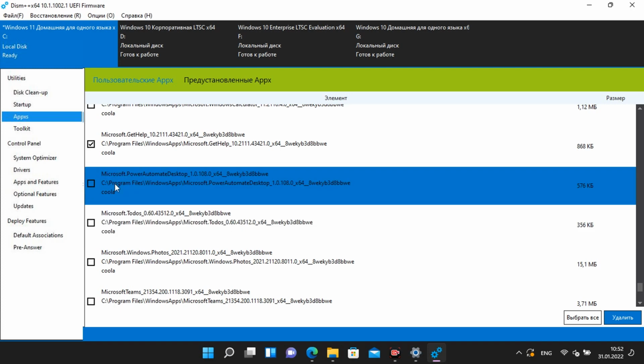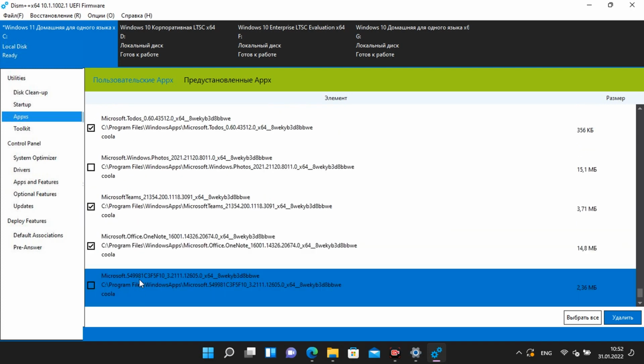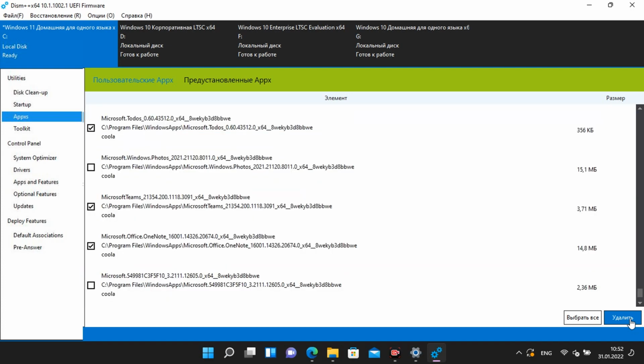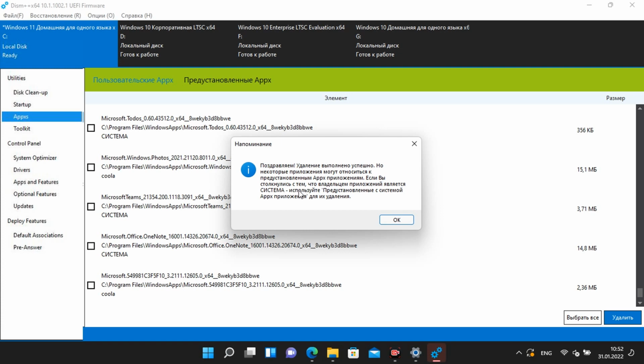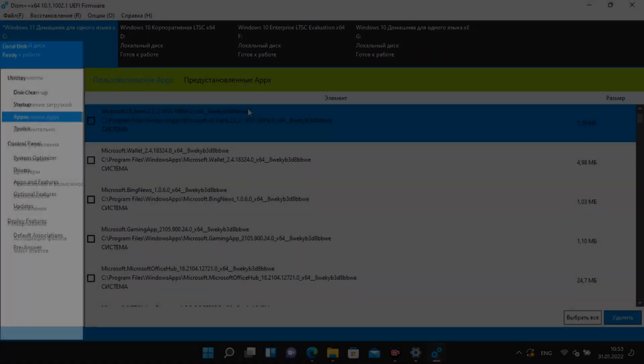Another to-dos application for scheduling tasks. You can remove it. Teams, I don't need it either. The list has come to an end, so click the Remove button. And now the removal is completed, although not everything could be deleted. Some applications are protected, the owner is the system.